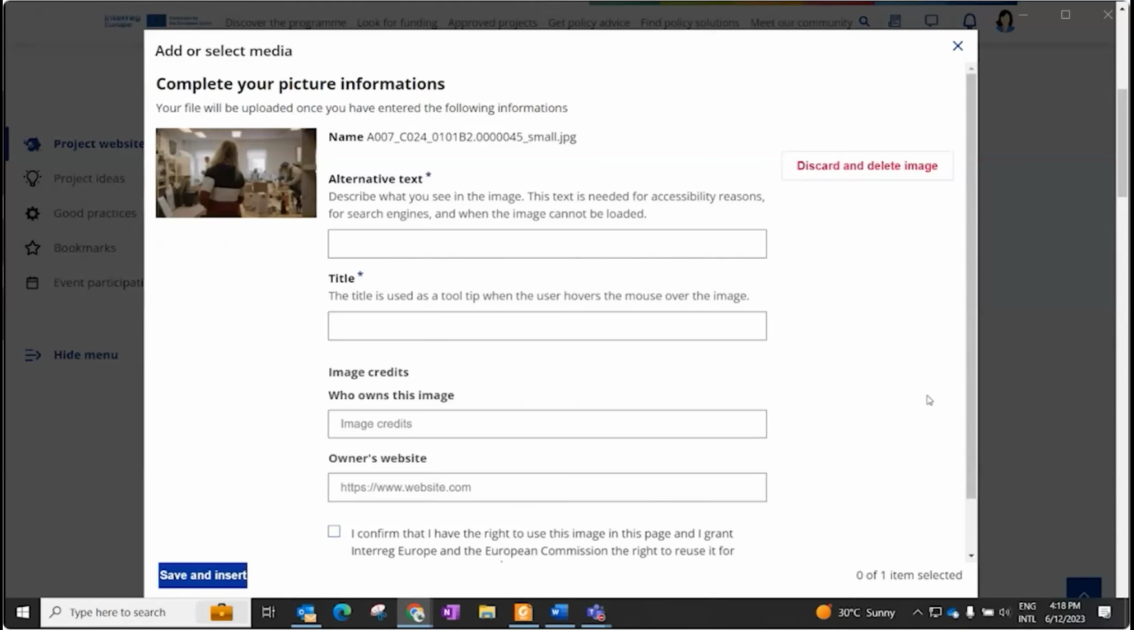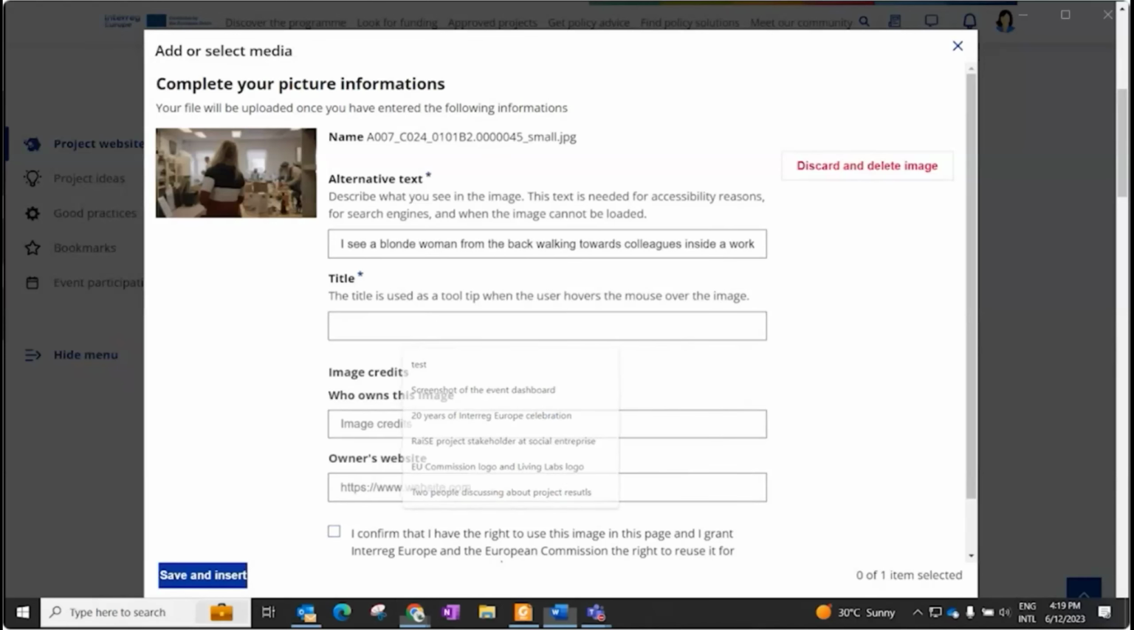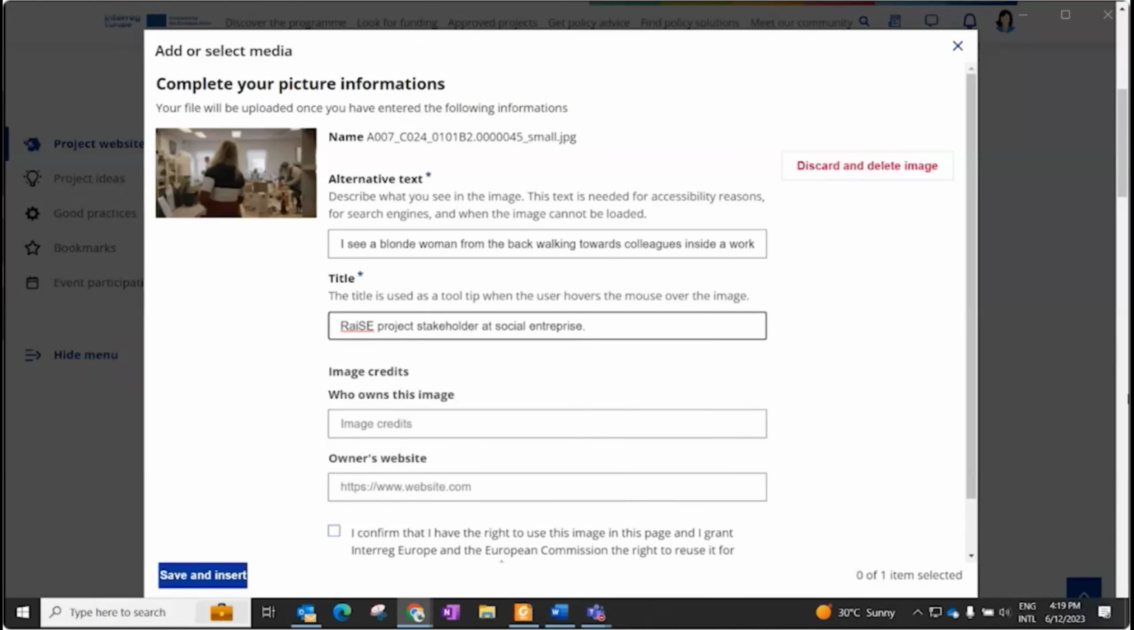This information is important because it makes the website more accessible to everyone, including those with disabilities. So please don't underestimate it. Under the alternative text, describe what you see in the image. In this case, I see a blonde woman from the back walking towards her colleagues inside a workshop. Next, give your image a title. For example, in this case, I will say RAISE project stakeholder at a social enterprise. When people hover over the image with their mouse, this is what they will see.